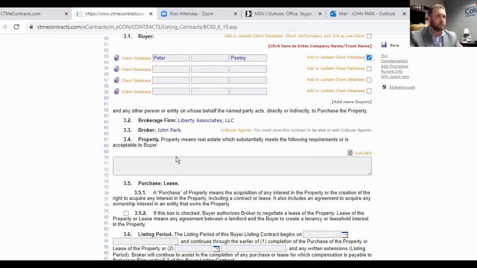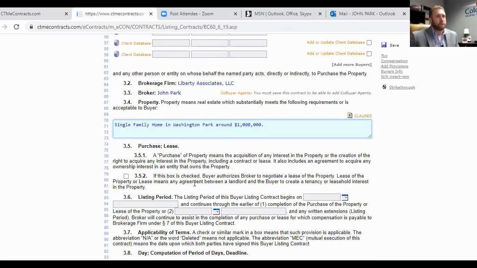So what do we do in 3.4? Okay, what is Pete trying to buy today? Let's look for a single family home in Wash Park, John. Always wanted to live by there. Single family in Washington Park around, let's say $1 million. You could also say single family home in Highlands Ranch, price between 300 to 400. You don't have to have an exact thing here, but it just describes what you're helping your client with on the property.